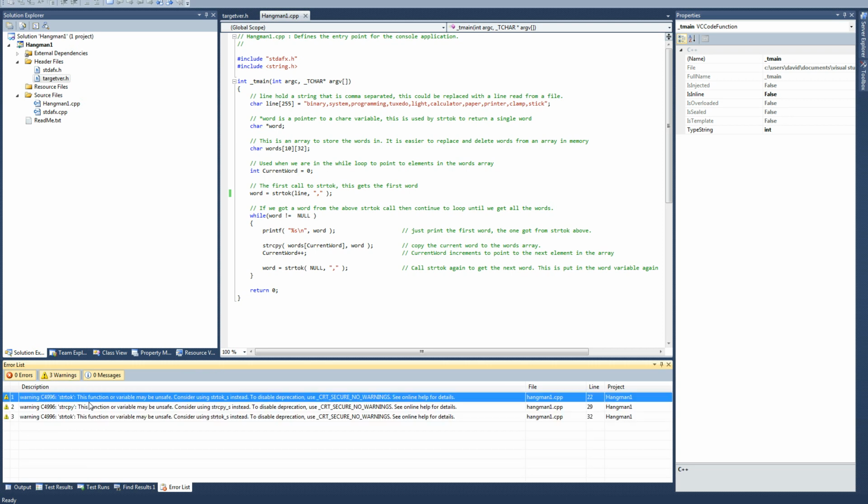Just a quick look at those. Basically it's saying that the struct function might be considered unsafe because there's a better version to use, which is the struct_s. But we don't need to worry about that at the minute. But in an actual live program, obviously security is an issue which you must take seriously. But we won't worry about that right now.